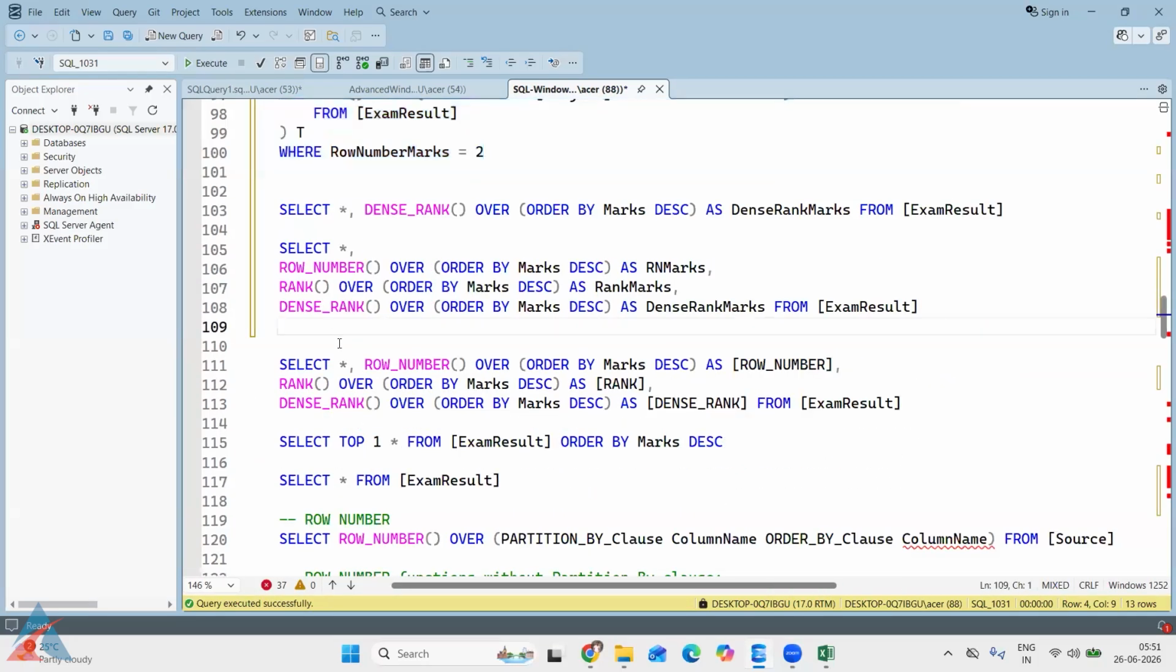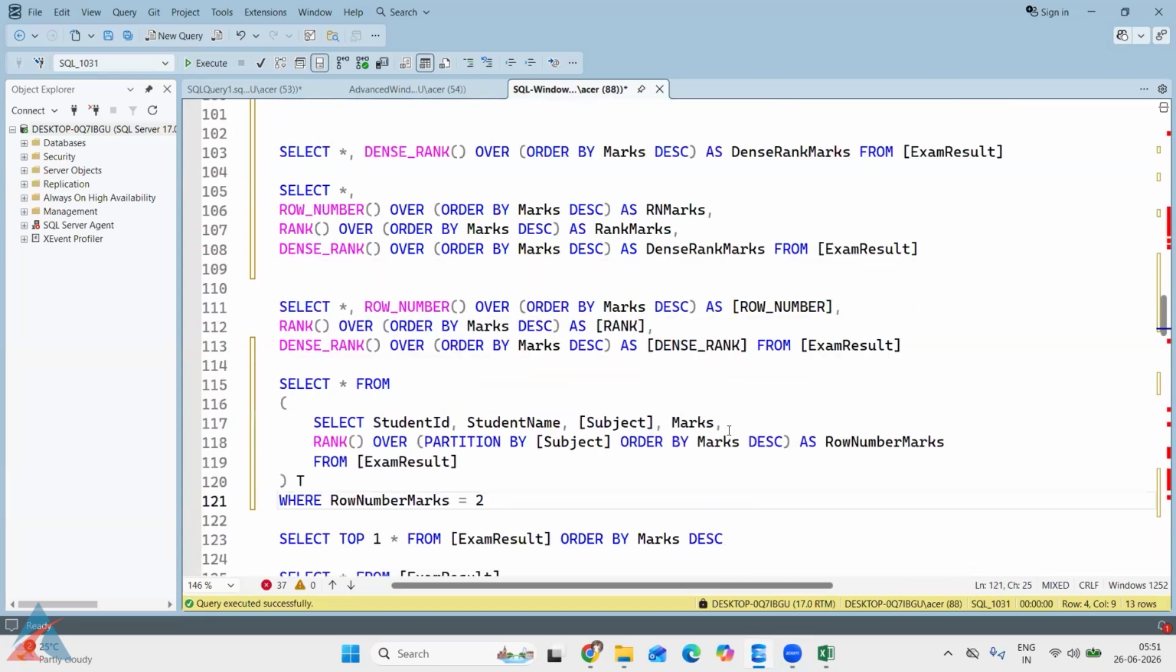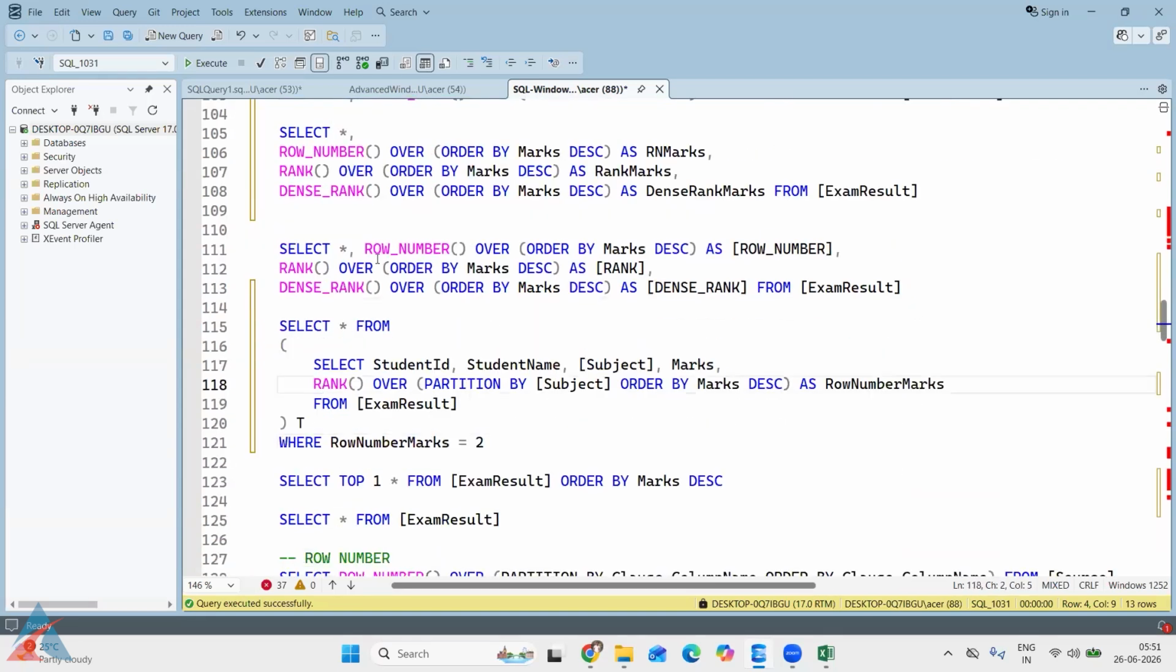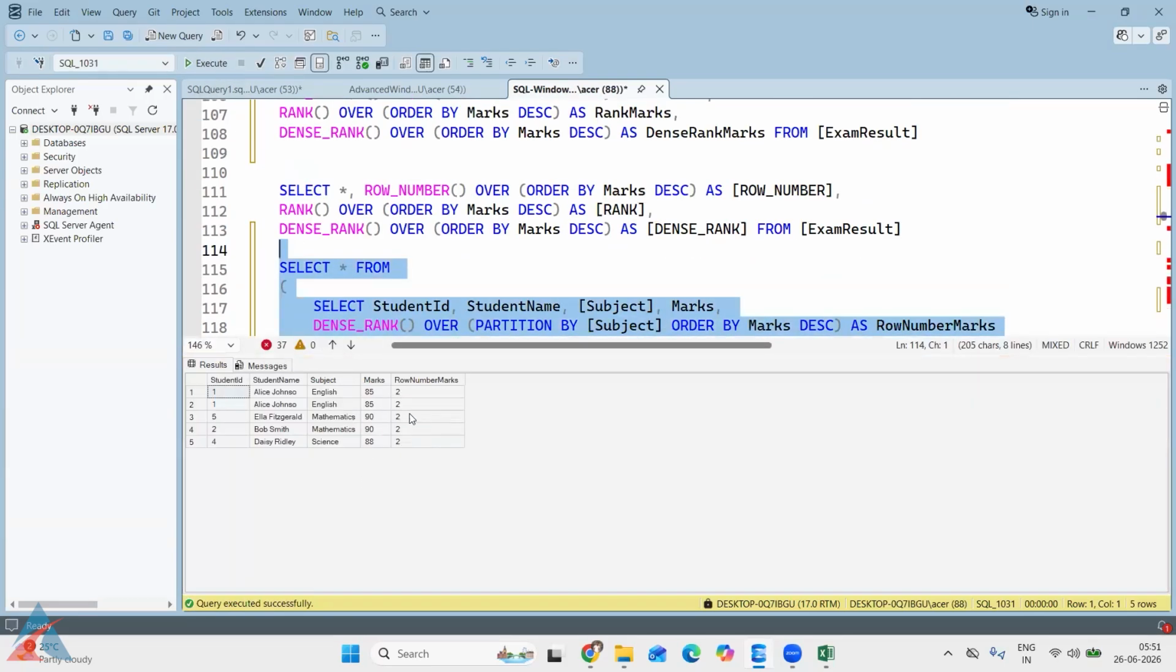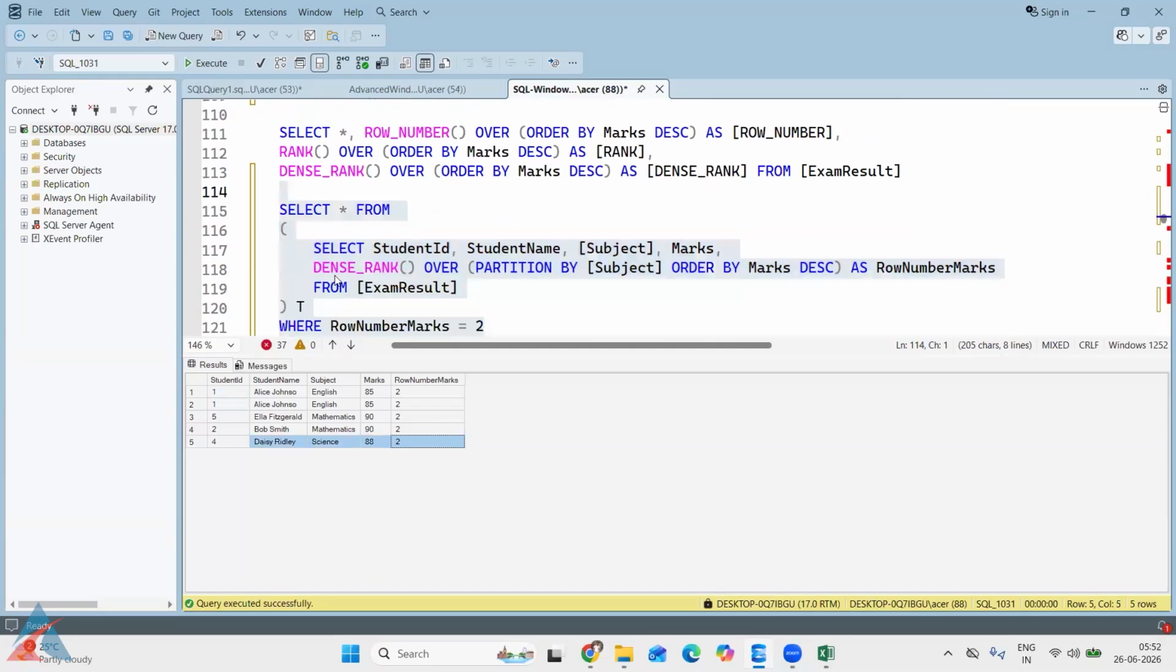we were not getting the record for science when we were using rank here. But if you use dense rank, we will get all the records for the entire subject, the ones having the second highest marks.